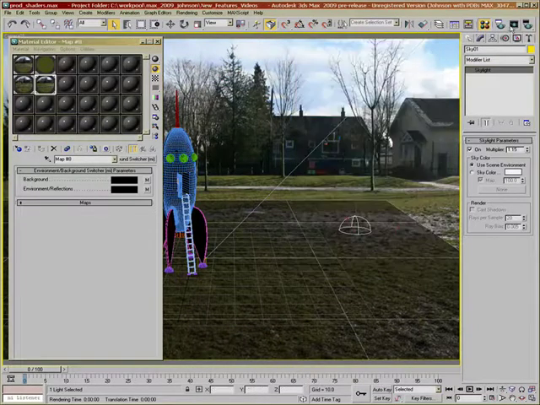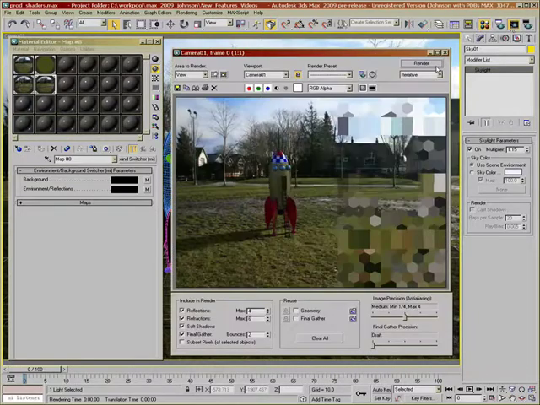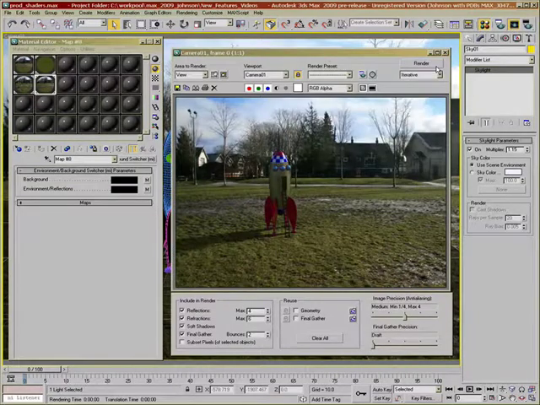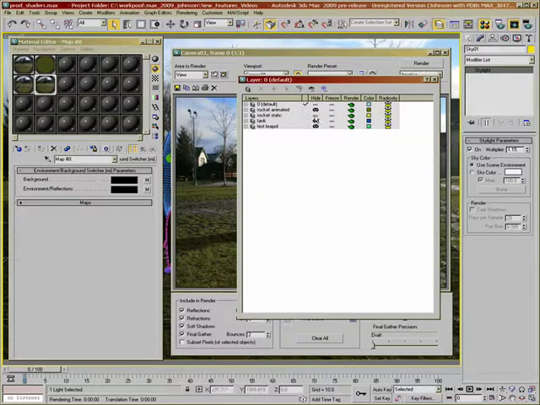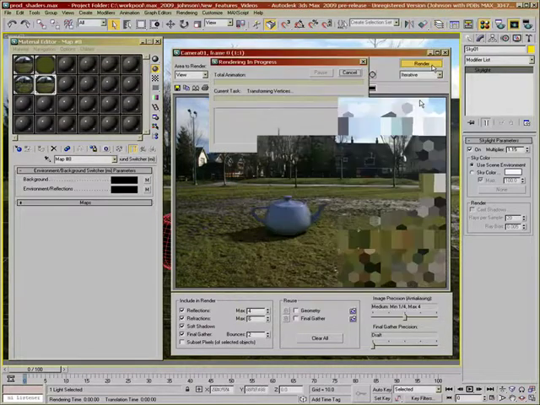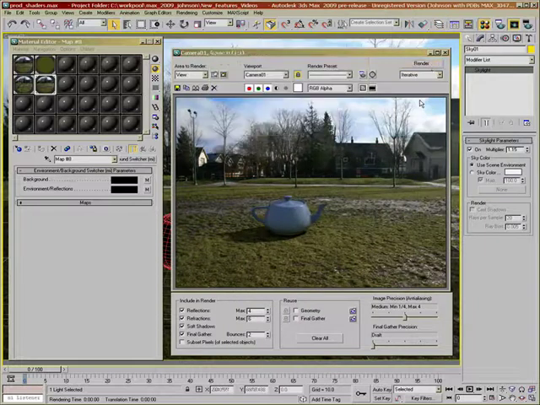If we render now, we will see that everything looks correct. Shadows, lighting, and reflections. The object really looks like it's part of the scene. With the environment ready, we can substitute any object in the scene, and they will always match the environment. Teapots or tanks.